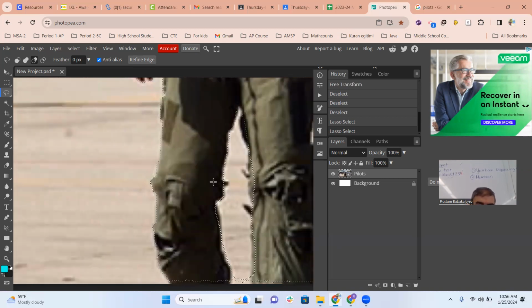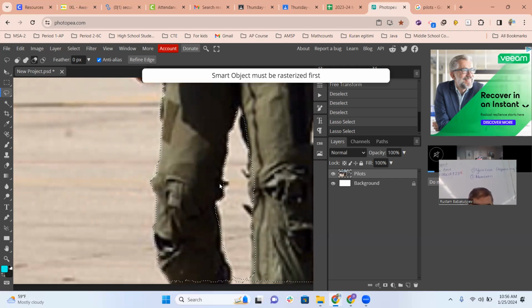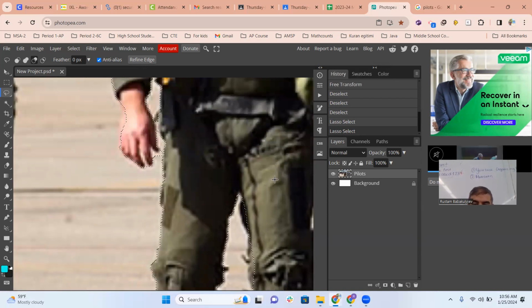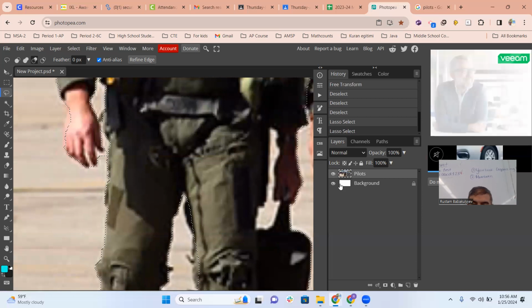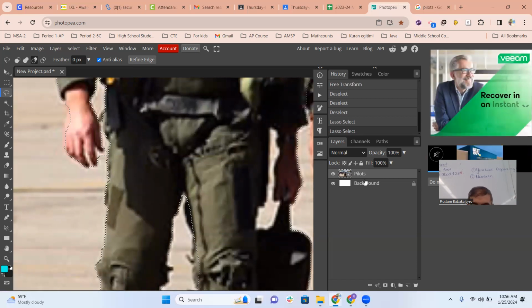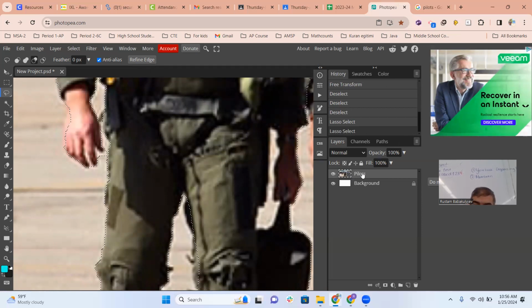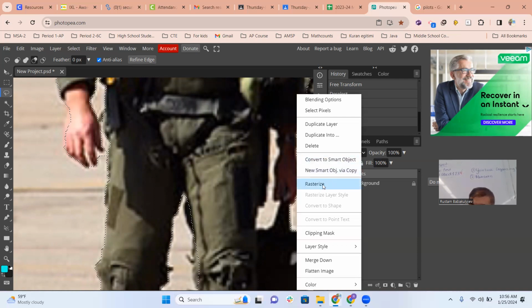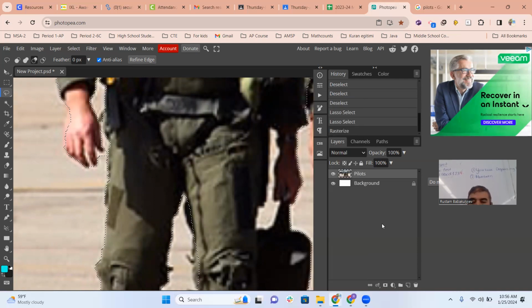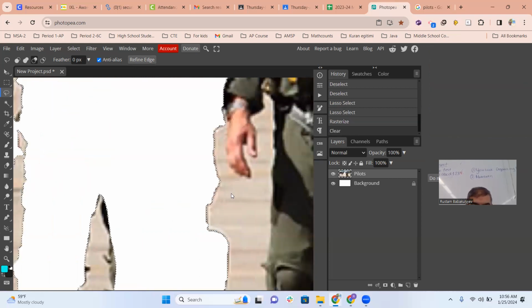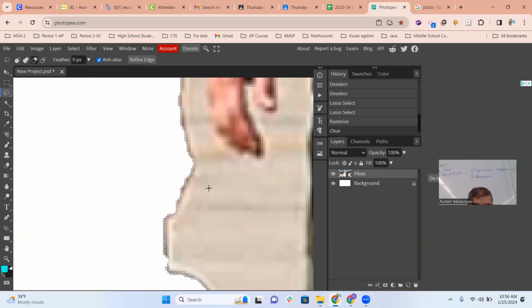Now we're gonna use cutting. We're gonna cut it by using Control X. But here's the problem. It should be rasterized because it's an object. Look, clicking on Control X, you see it says Smart Object must be rasterized first. So we have to right click on this image and then make it into a raster image. Rasterize, and only then I'll be able to cut it. Control X. You see, I cut him out.